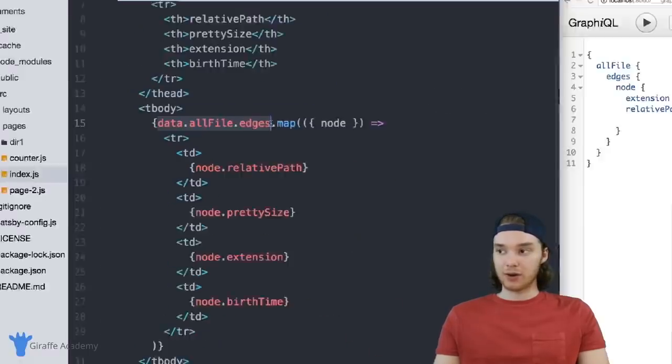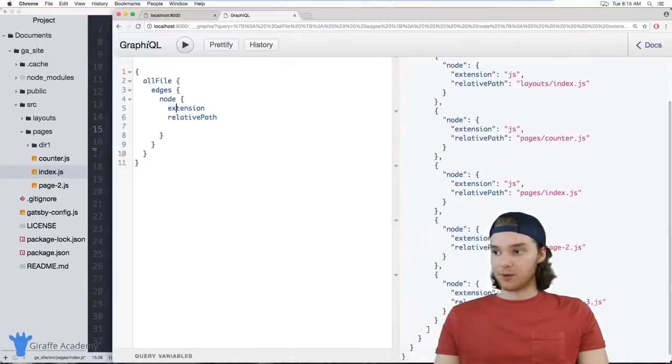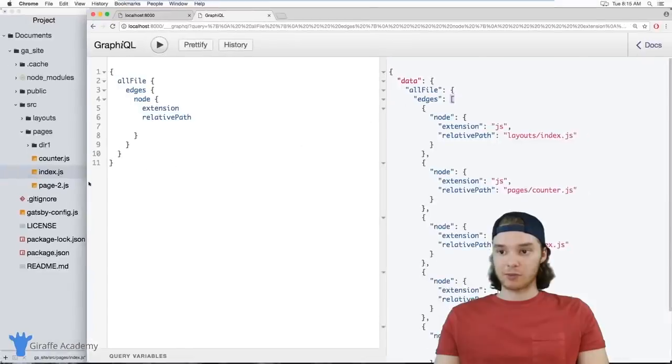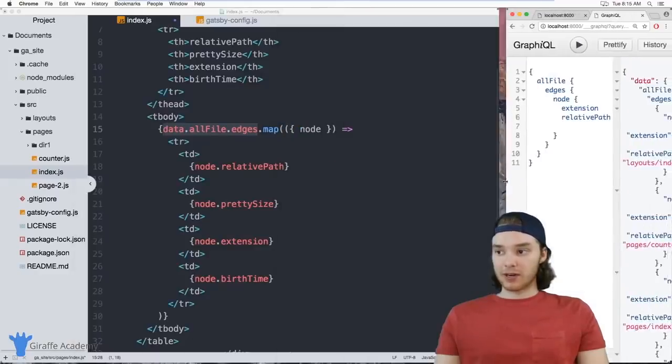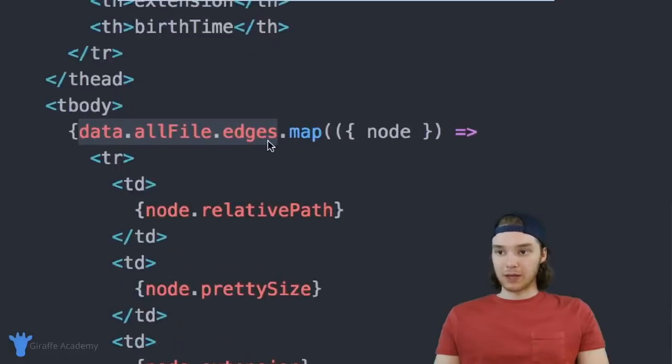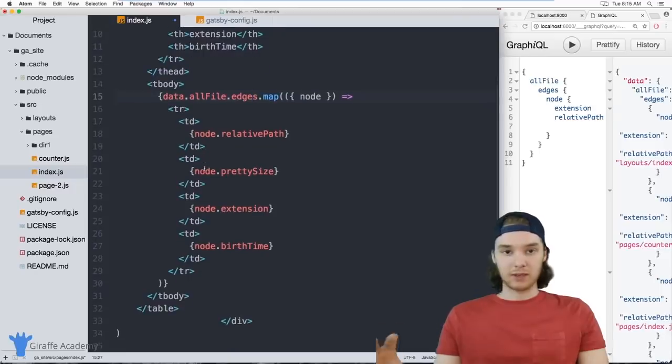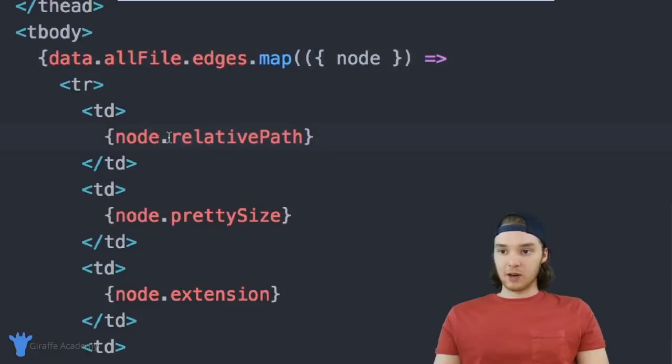If we look over here on the GraphQL, you'll notice that the all files query returned an array of all of the different pages on our website. So what I'm doing over here is looping through all of the elements in that array and mapping them to table rows. Each one of these, like node.relativePath, each time through the loop, is going to represent the relative path of a different page on the website.